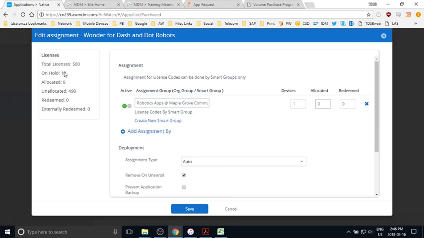You will see 0 here. But it shows total licenses 500. Unallocated 490 because those on hold is 10 minus 500. But so basically I have 490 licenses to work with right here at this moment. And right now I can see that my robotics app group has 1 device in there. If I want this Wonder for Dash and Dots to apply to the robotics app, I need to give this group at least 1 license or more, because there needs to be 1 license for every device.